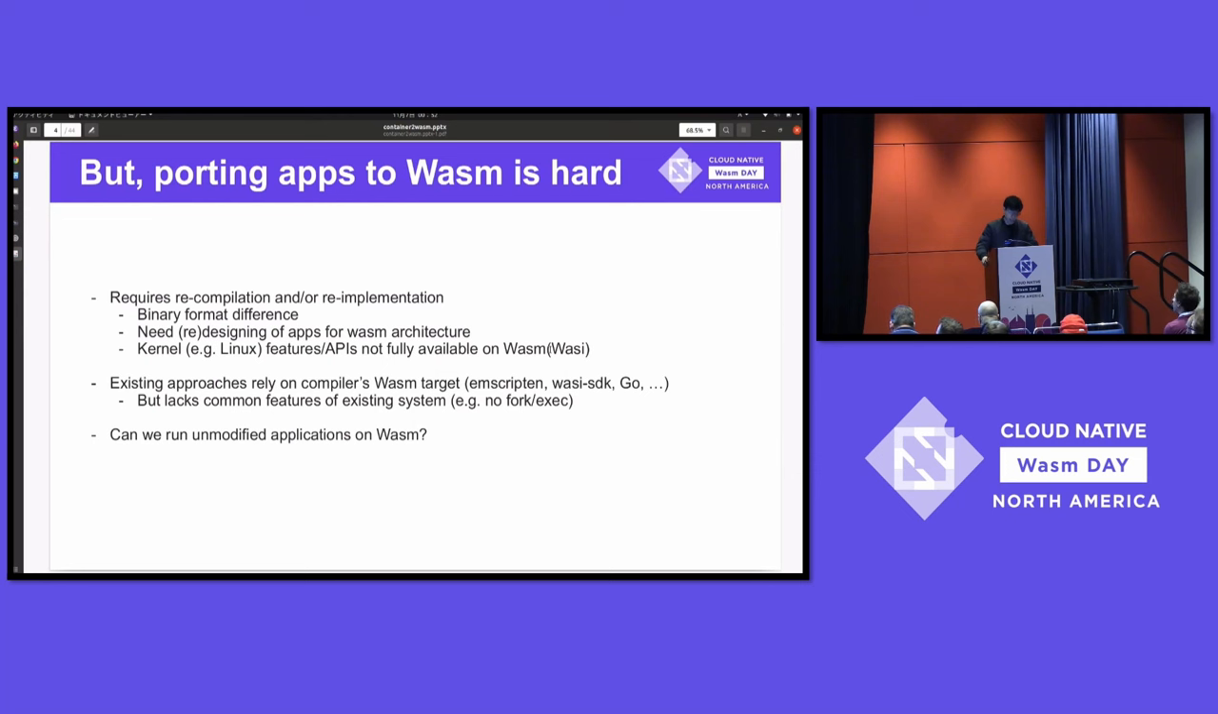But porting apps to Wasm is not easy, actually. This requires developers to at least recompile the application. And it might require re-implementing part of the application if it can't run on Wasm. And there are some factors that cause this incompatibility. First one is the difference of binary format. So non-Wasm binaries like x86-64 don't run on Wasm, so recompilation will be needed for porting apps. And the app might need to be redesigned for Wasm architecture, and this might include eliminating fork and exec related calls, etc.